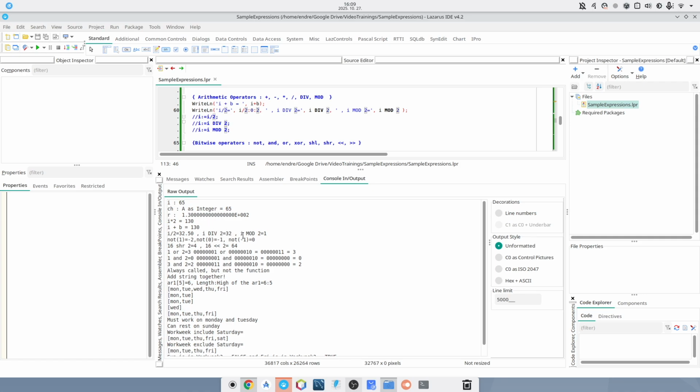To know if this division was a perfect division, or if we had a remainder, we can use the mod operator. So I mod 2 will give a 1, because if we divide the 65 by 2, then we can divide as an integer the 64, and the remainder is 1. So here you get 1 when you use this operator.